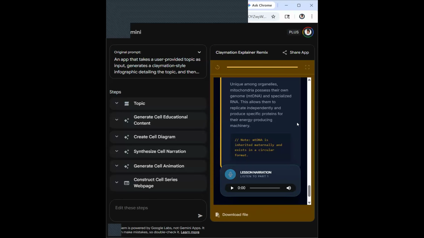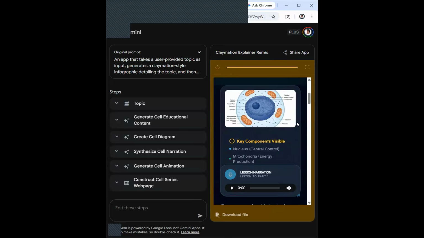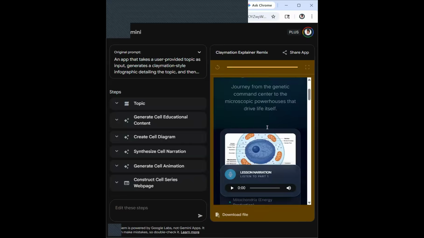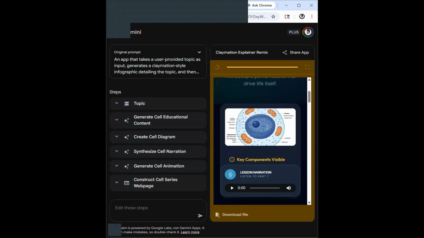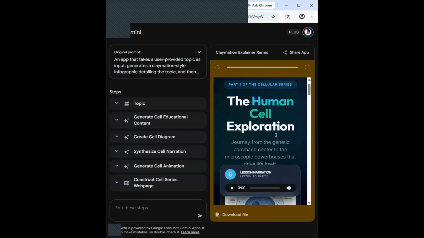Let's see what's going on with this claymation thing. Okay, so this is telling me what it's going to do, but this is not what it's going to look like. This is just an example, right? So basically I'm asking it. Press play. Let's see what it says.